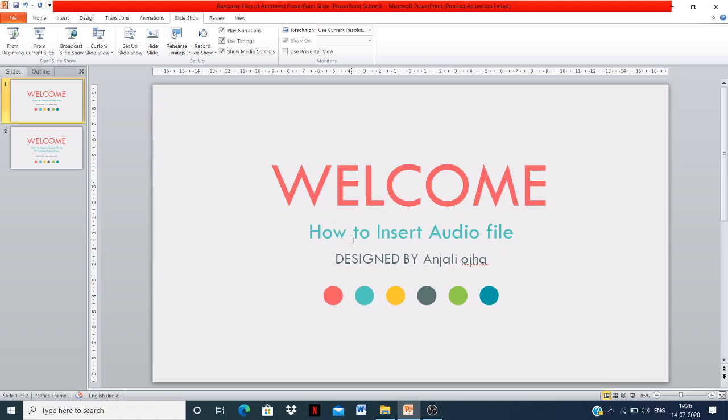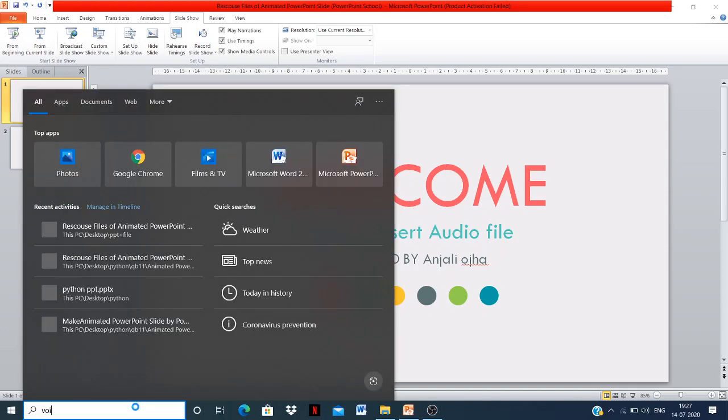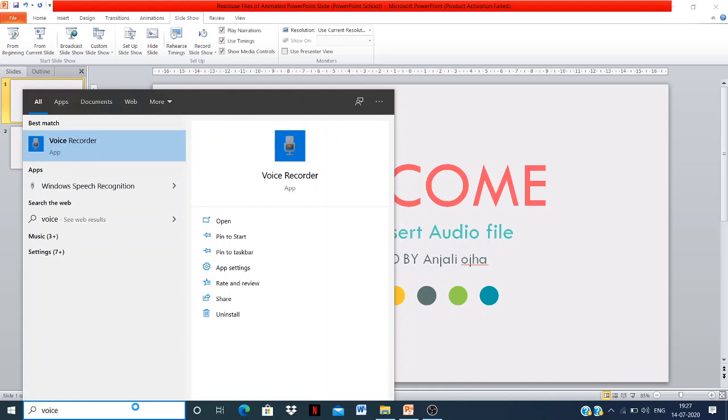First of all, we have to record our voice, meaning we have to record the message which we want to add in our PowerPoint presentation slide. For that, in the taskbar search box, I have to search for the voice recorder. As it is Windows 10, I have the option of voice recorder. If you have Windows 7, you will get the option of sound recorder in place of voice recorder. The working of both is the same.